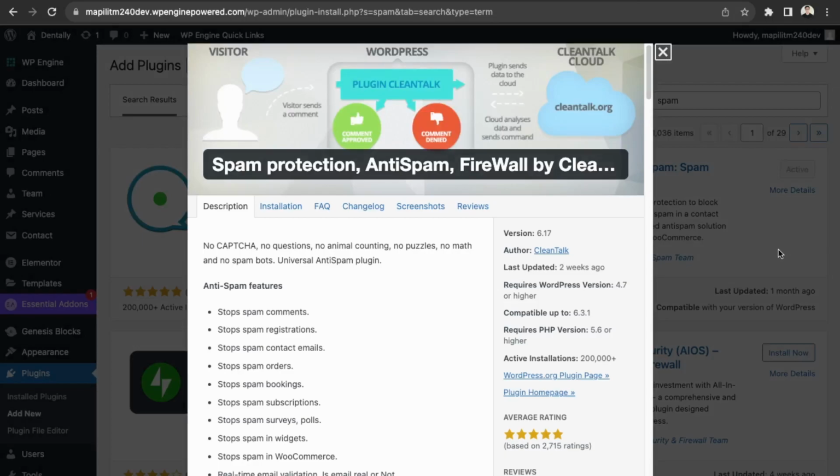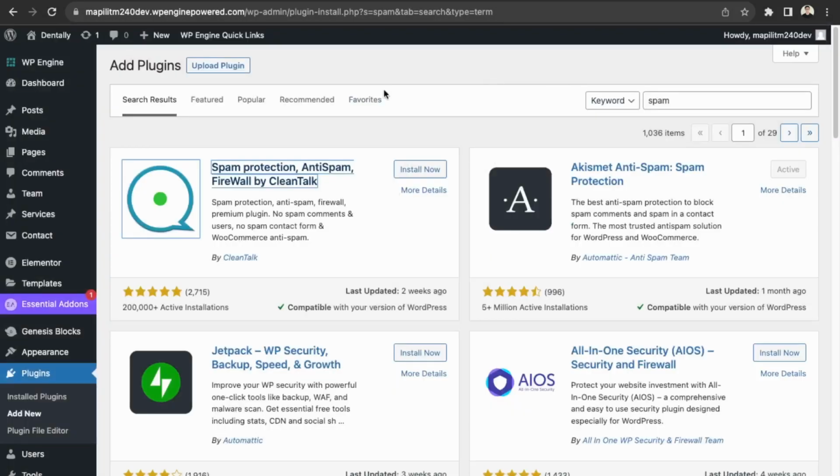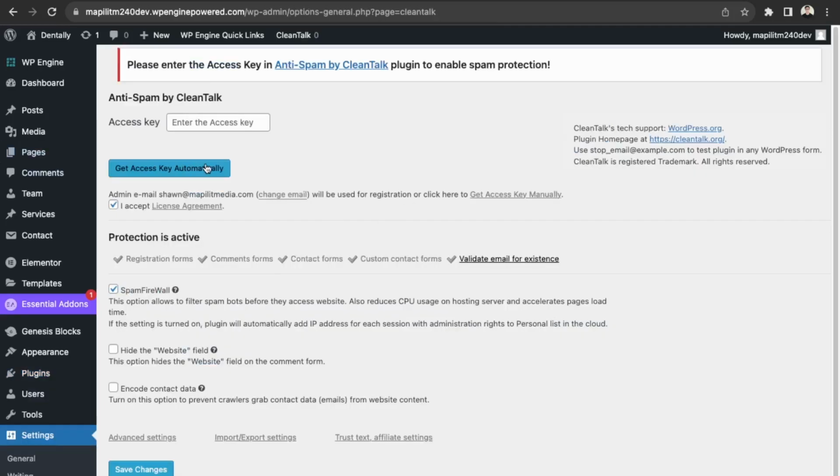If you're still receiving spam after implementing these methods, then you can also try this plugin here called CleanTalk. If you search "spam" in the WordPress plugin directory, it's the first one that comes up. You can try this plugin if you're still receiving a substantial amount of spam. So we can click Install Now. Okay, again, you just need to get an access key.